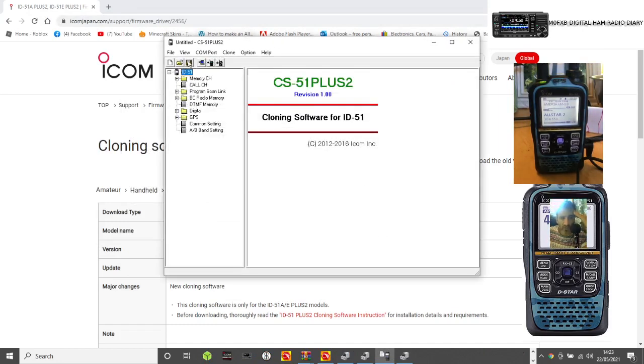Now if you want to read from the radio or write, you just click here. You've got clone write, clone info, and you've got clone read. So let's just do clone read, and you see the radio has now gone into read mode. So that's all you need really.